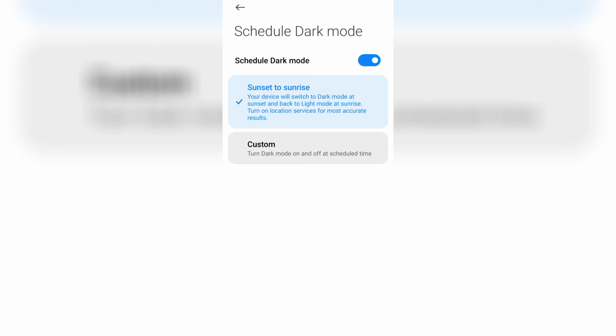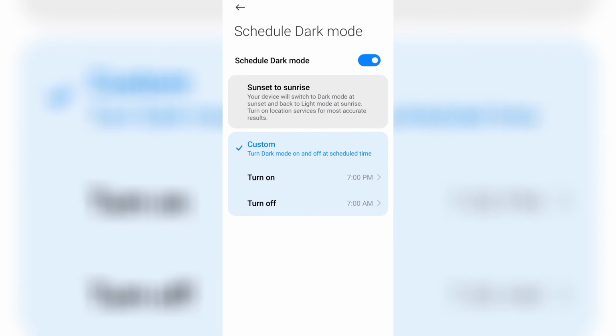Now let me check the custom option, and you can see turn dark mode on and off at a scheduled time. Here you have to select the schedule time.